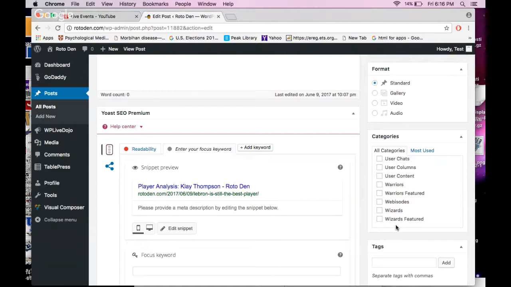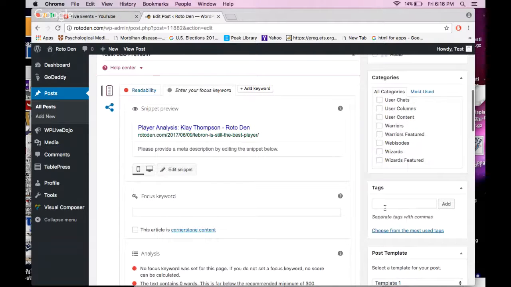If you want to do a webisode, you could put a webisode here. We're going to have a special section for those, but we could talk about that later. The next thing you're going to do is tags. Tags are kind of like categories, but if you want to identify your article with something, then you put tags in.